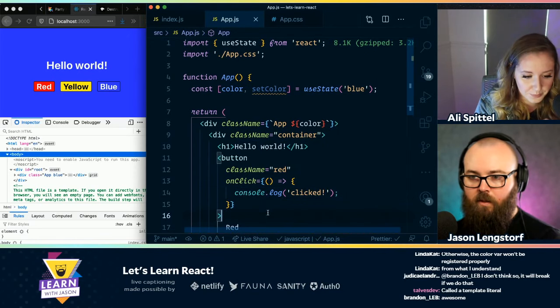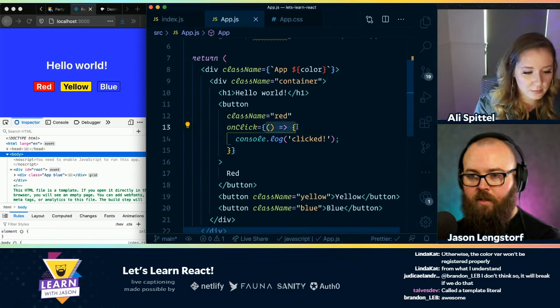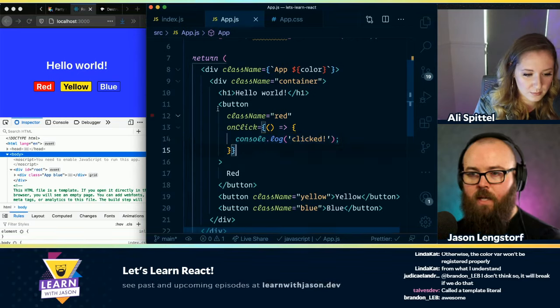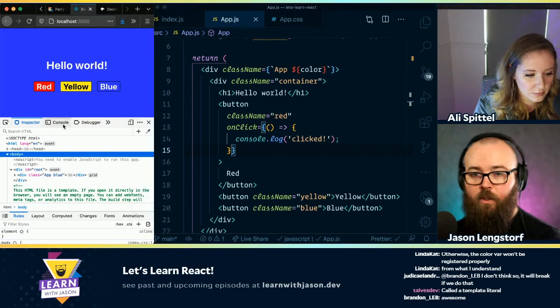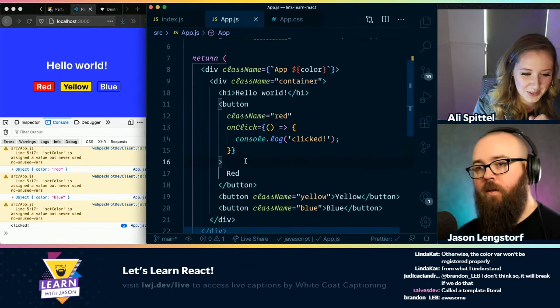Okay. Here's my auto formatted. That's helpful. So our onClick, we have an arrow function and it's going to console log, and that's all that this does. So now when we click red and only red, we should see a log. Okay. It works. Nothing happens when we click yellow or blue. Good. Okay. All right. Cool.